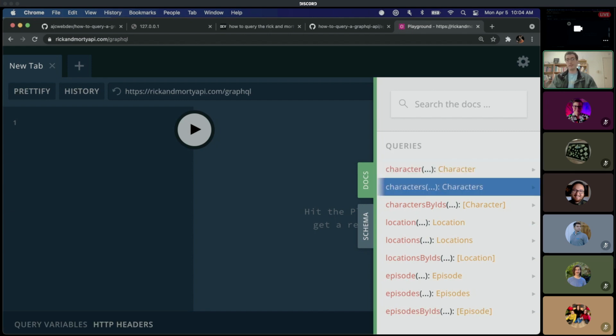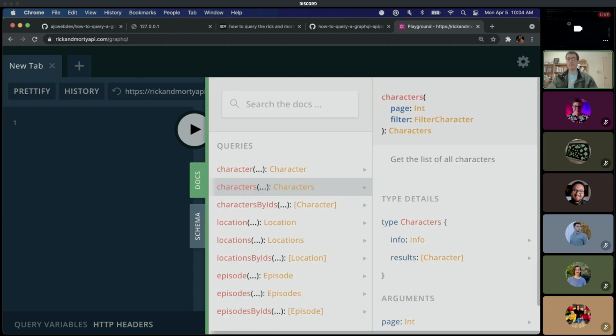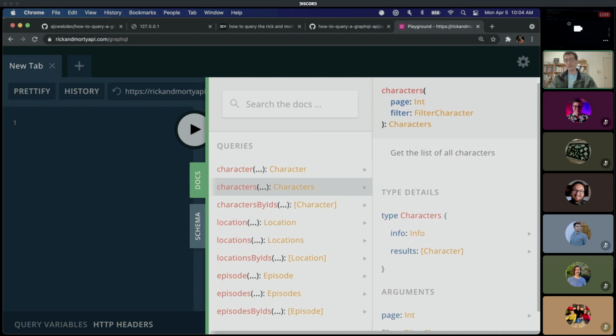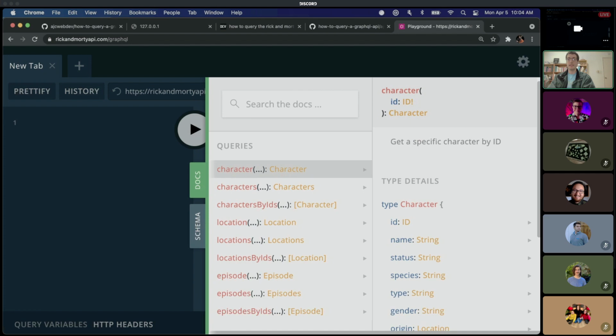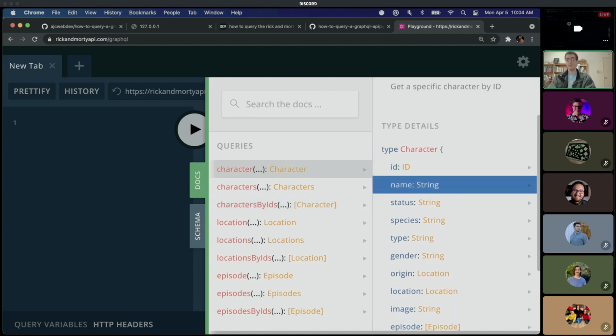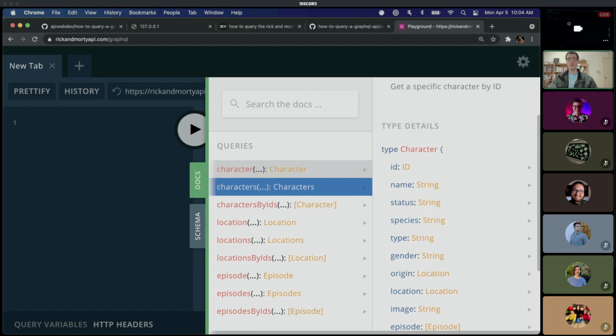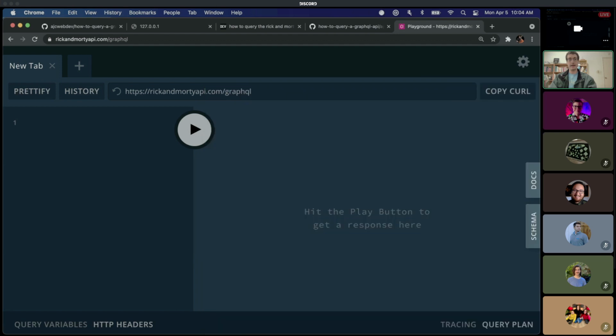And so we see here, we have this characters query. When we open that, it gives us all this information. In the type details, we have type characters. To actually get an array of each character, we define this results object, and that's going to be on character. If we go to character, then we see the type character and what we were looking for, which is their name. So that's one way you can do it. You can just go through the docs and drill your way down to what you're looking for, or you can do it by getting error messages from it.